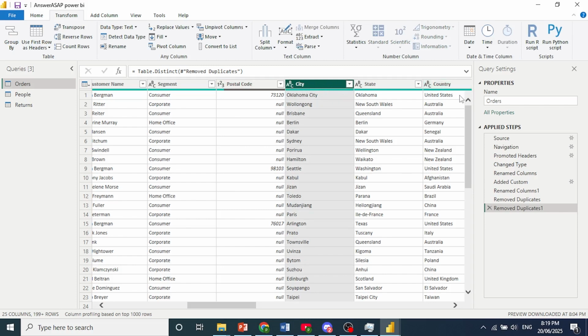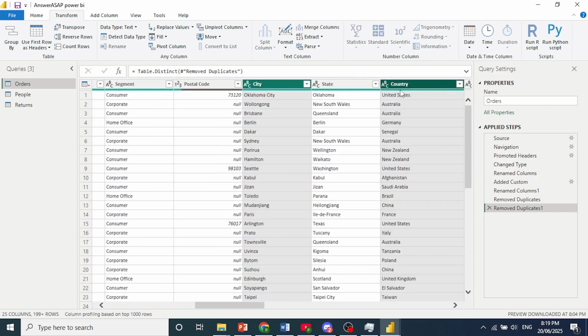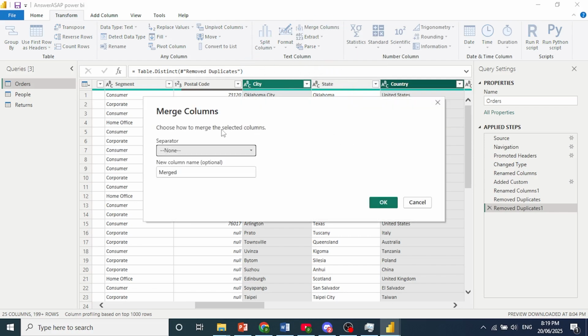Make sure you're holding the Control key on your keyboard as you click on both of them. And you see this option right here that says Merge Columns. Go ahead and click on this. And when this pop-up opens up, I want you to go ahead and choose your separator if you want one. I'll just do a comma.